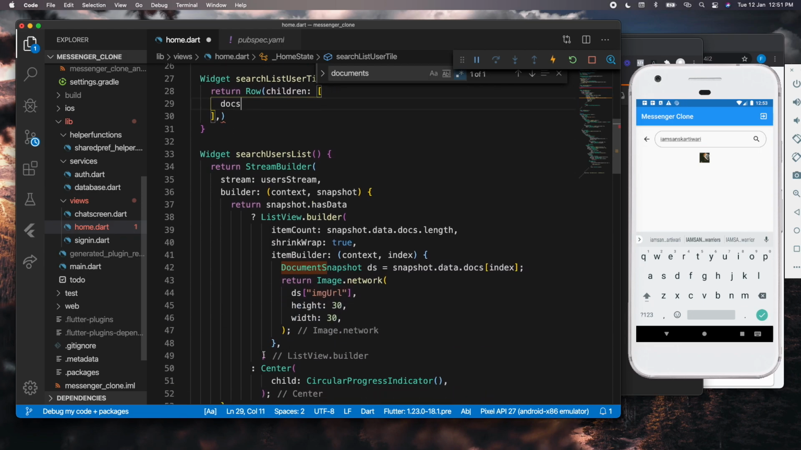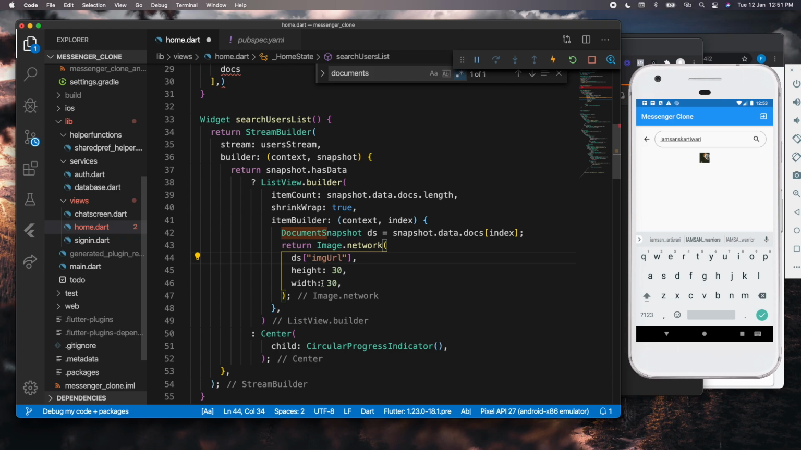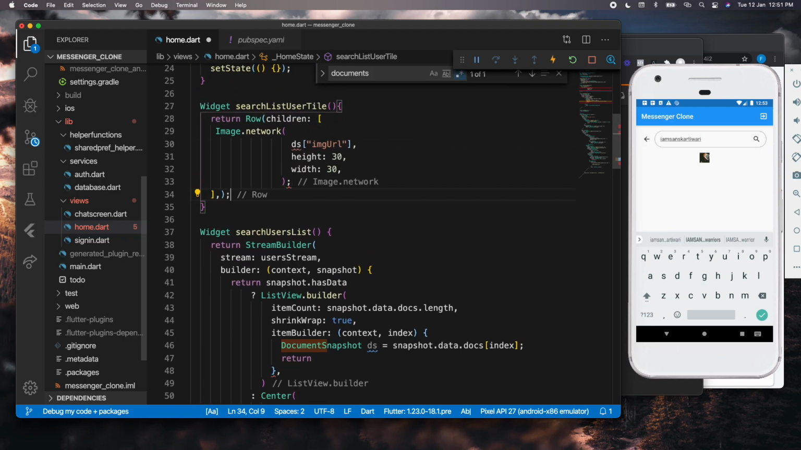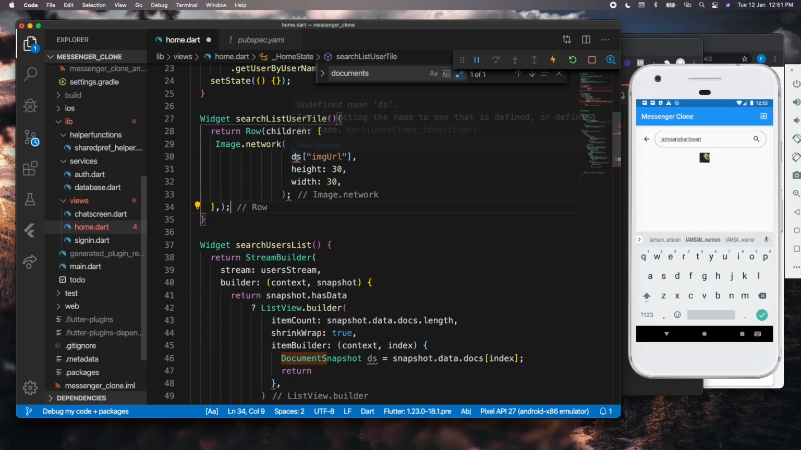Where is the image? I think I copied that from here. No, I didn't copy it. So I'm just going to cut it from here and paste it there. Let me end it with a semicolon. So this is the image. We are not going to use it like this. Let me just have it there, and I'm going to accept it like this. So I'll say profile URL.